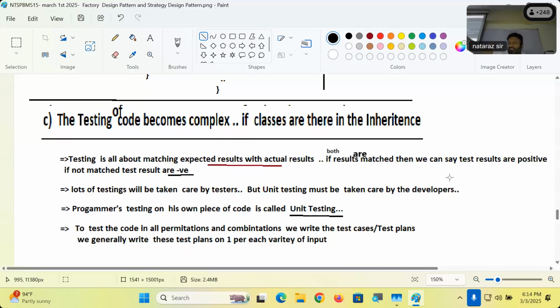When we do manual calculation, some results will come. If those results really match the actual results, the test is positive. If not matching, the test is negative. Convinced, my dear? Got the point, my dear? I want a reply, guys. Super.